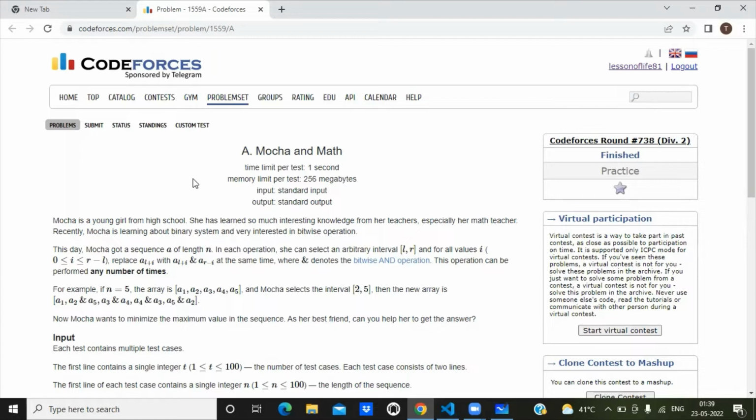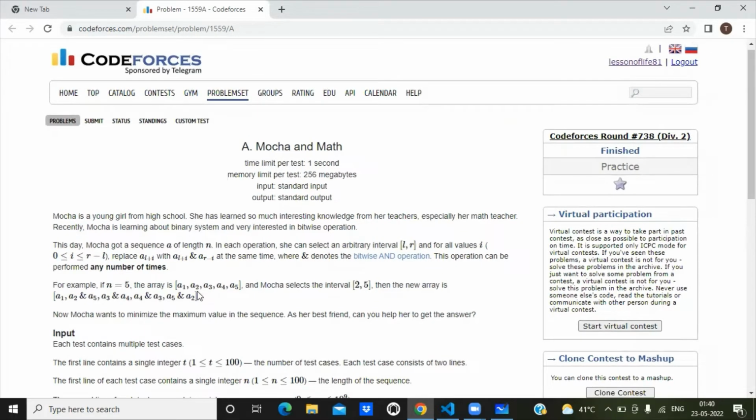If you do not understand the operation, do not worry, I will explain it. Where ampersand denotes the bitwise AND operation. This operation can be performed any number of times. For example, if n is equal to 5, the array is A1, A2, A3, A4, A5, and Mocha selects the interval 2 to 5. Then the new array is A1, which will remain itself because it is out of the interval, A2 and A5, A3 and A4, then A4 and A3, A5 and A2. Okay, so this is how we can change the array.